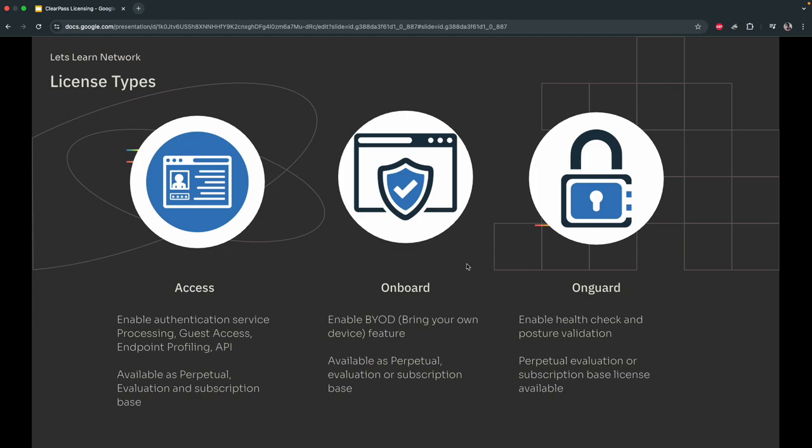Onboard license is the feature which enables BYOD, bring your own device. By using this onboard license, you can onboard personal devices with certificates into the network. So the onboard license is available as a perpetual license, evaluation license, or subscription based also.